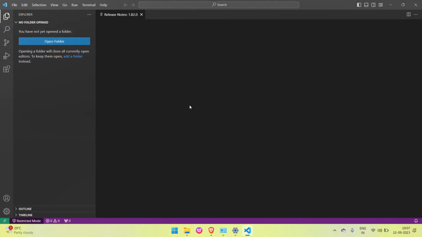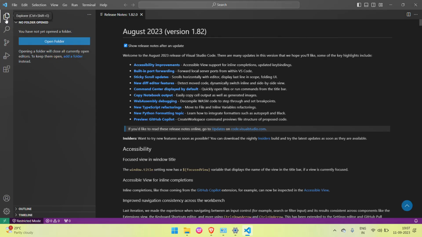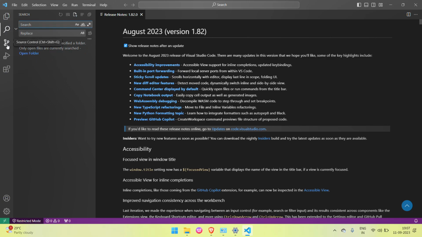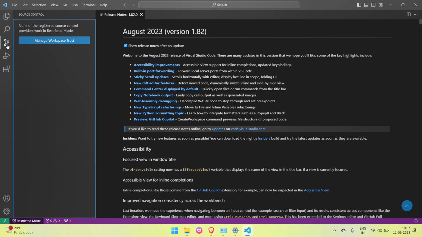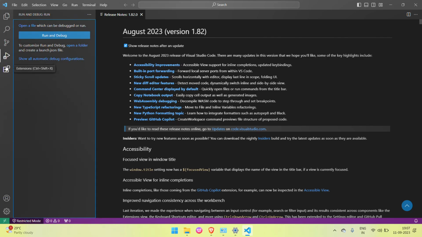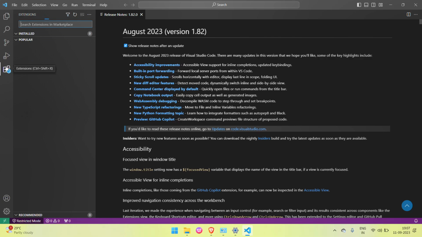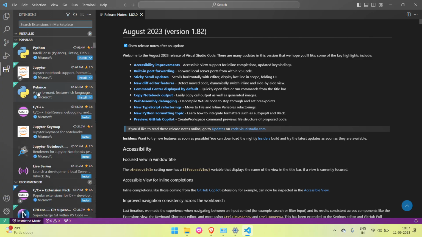So this is all we have, and there are 5 icons here. One is the file explorer, to open and see files in our system. This is to search, and this is for source control, like the code control we use. This is for debugging, and this is for extensions, which we can add or install. Those we can get from here.